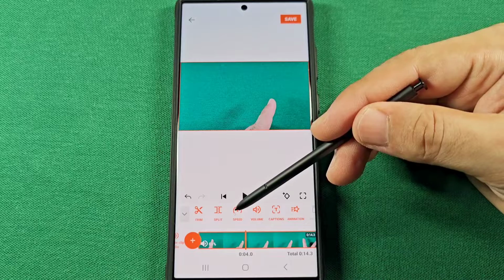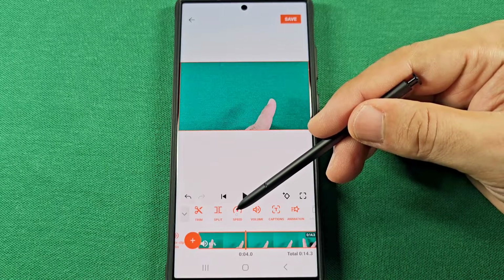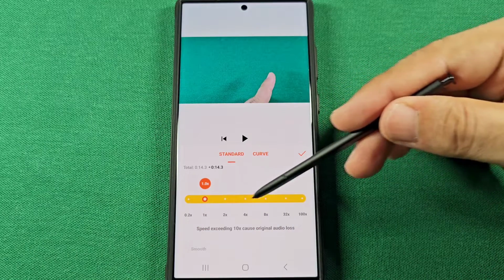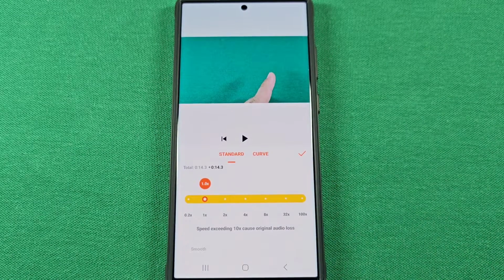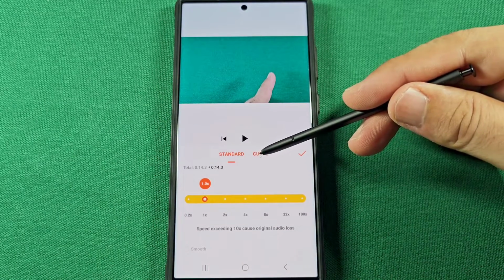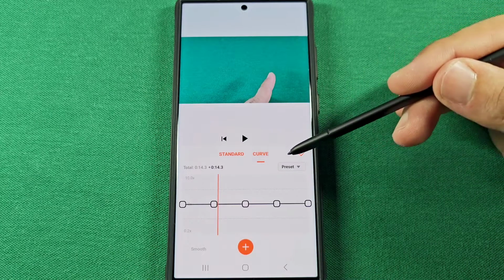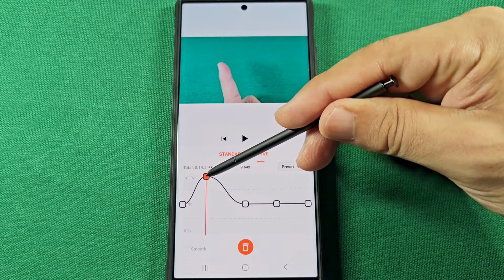Now, same thing with the speed. If you want to adjust the speed of the video as a whole, you can tap here and you can adjust the speed, make it super fast or super slow. Now, the next thing to know is the curve here. Maybe there's a part you want to make fast and another part slow. You'll go to the curve section. Here you can add some points here. You can make one part super fast.